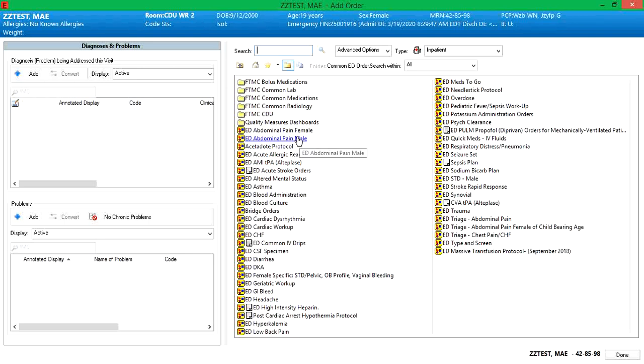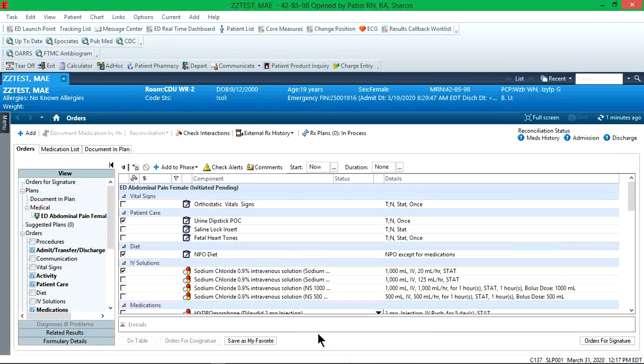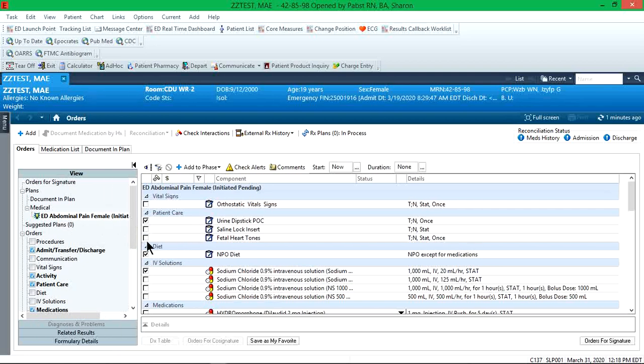So for example, if I had an ED patient present as a female with abdominal pain, I can select this power plan. Power plans are symbolized by the square with the pieces within it. So if I selected ED abdominal pain female, I can see that it is highlighted in blue. I come down to the right lower corner and I can say Done. I can then see that the order set that I selected is present here, ED abdominal pain female. Slide that over.